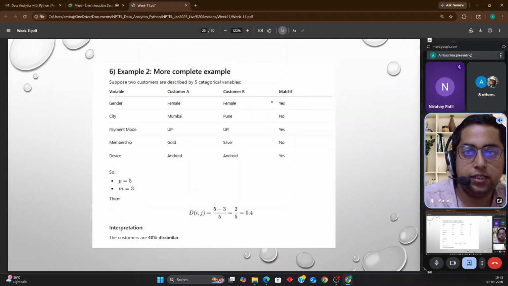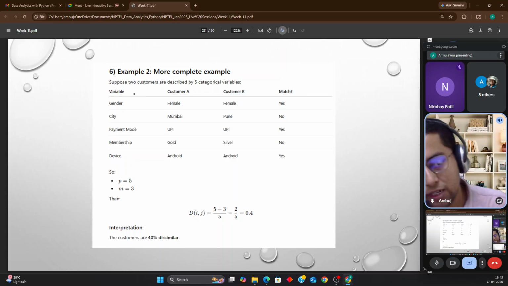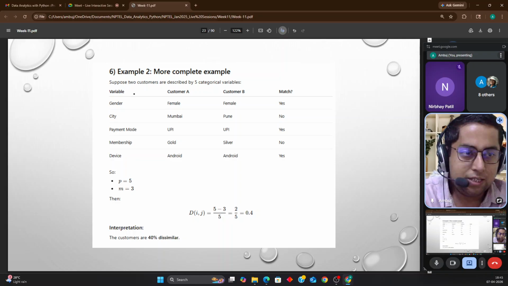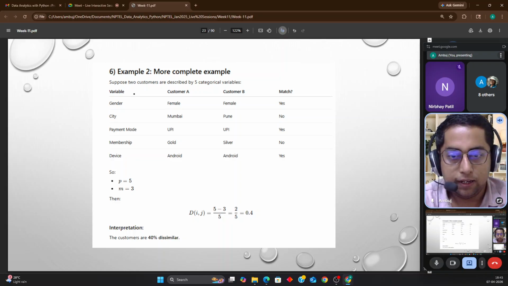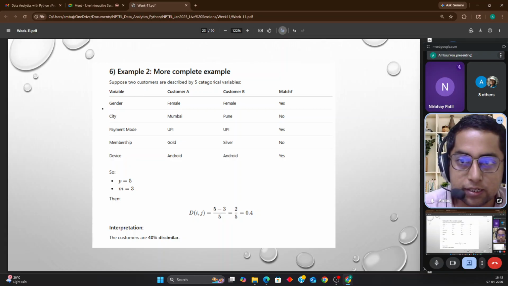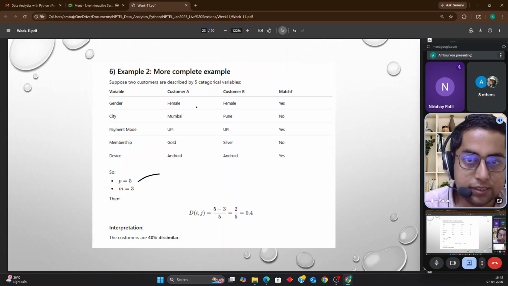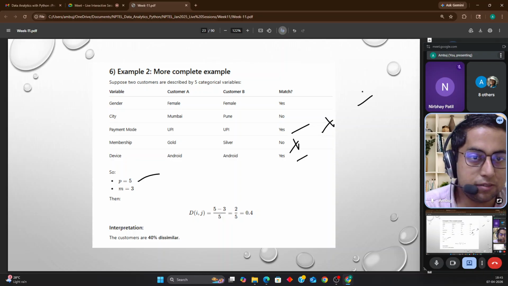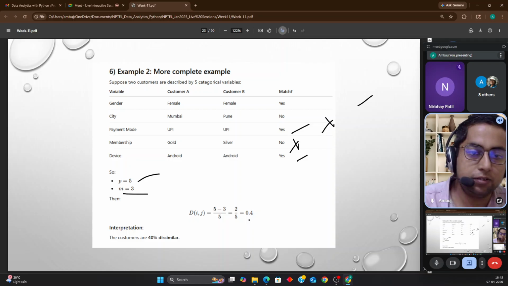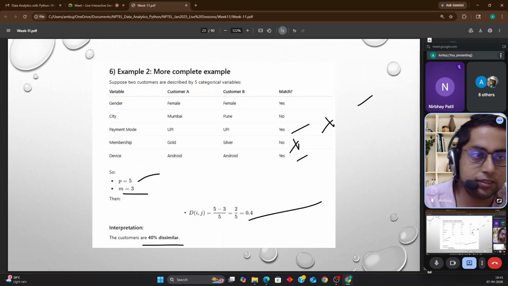Now let's see a more complete example. You are taking customer A and customer B, and for each variable you ask whether it is a match, yes or no, and analyze the data. The number of variables is 1, 2, 3, 4, 5, so 5. This column is a match, this one is not a match, this one is a match, UPI and UPI. Gold and silver is not a match. Android is a match. So the number of ticks is 3. Matches are 3, mismatches are 2, so 2 divided by 5 is 40%. These customers are 40% dissimilar. This is the meaning.